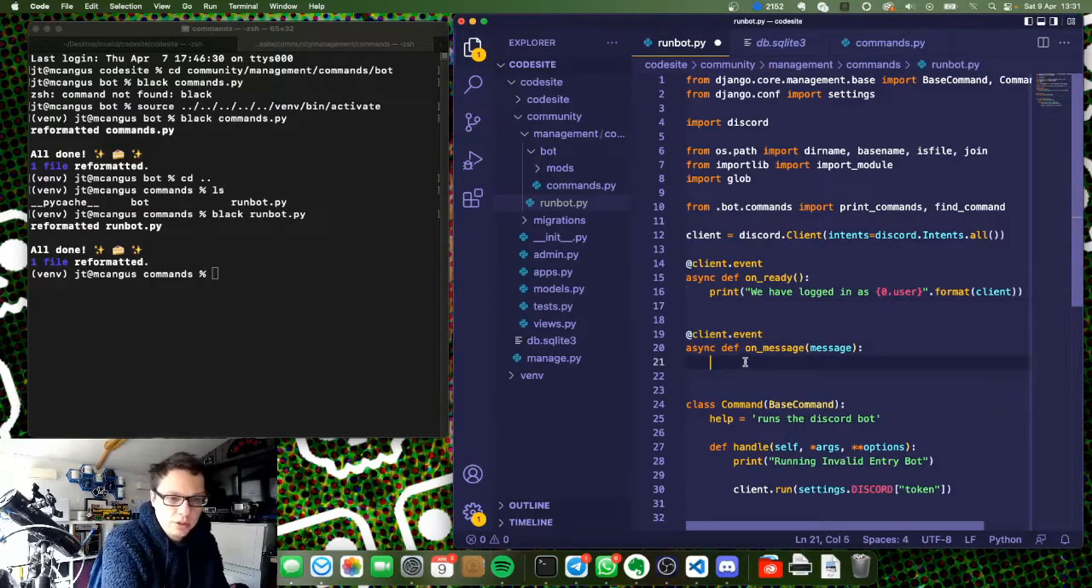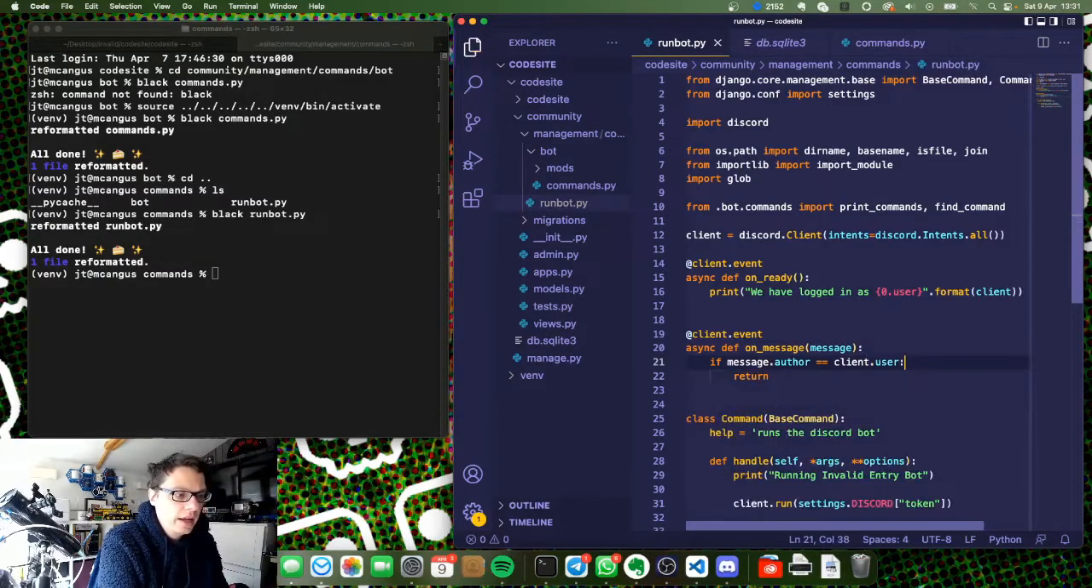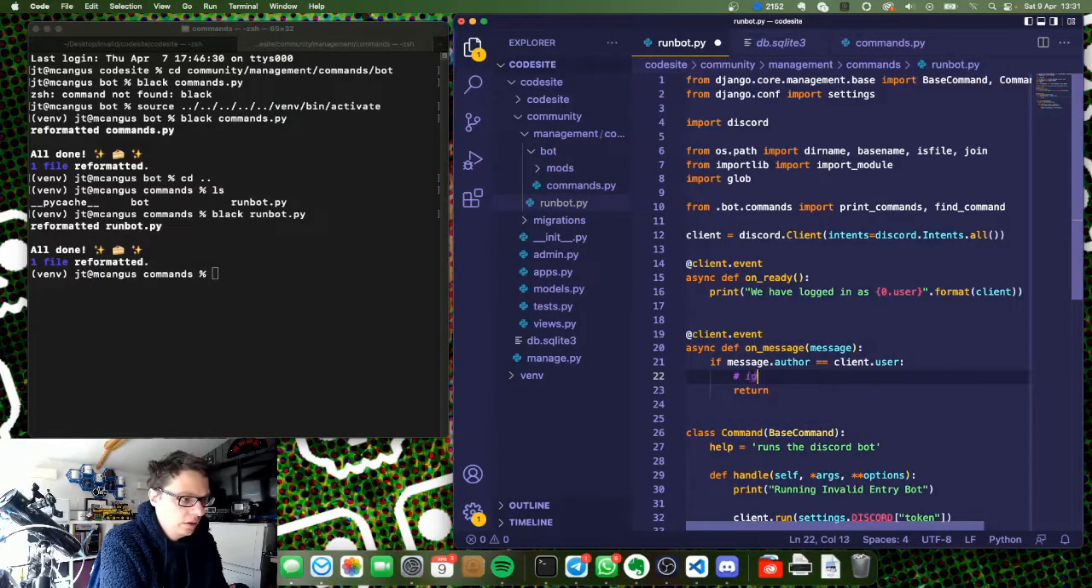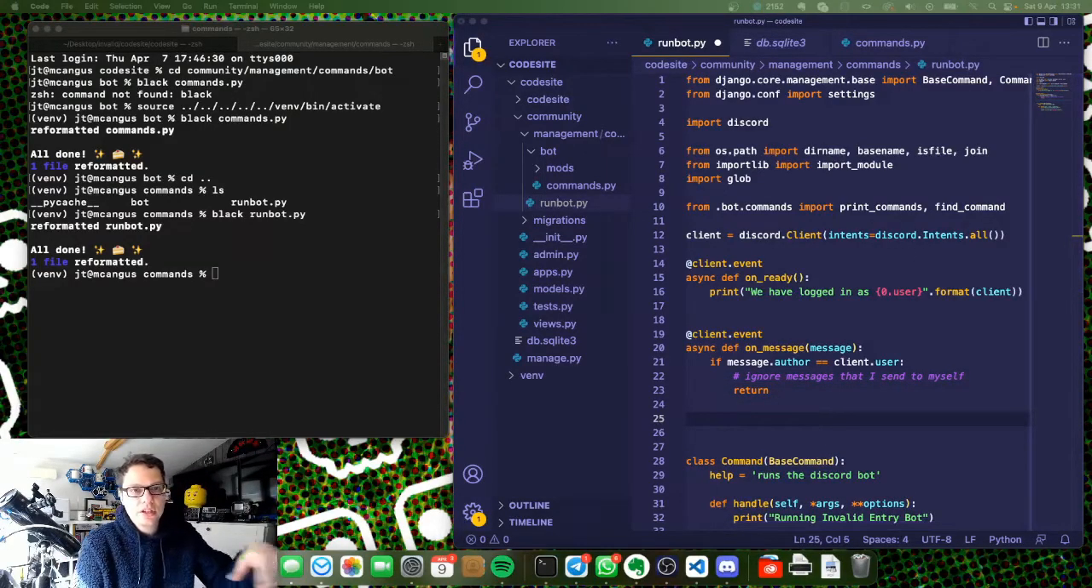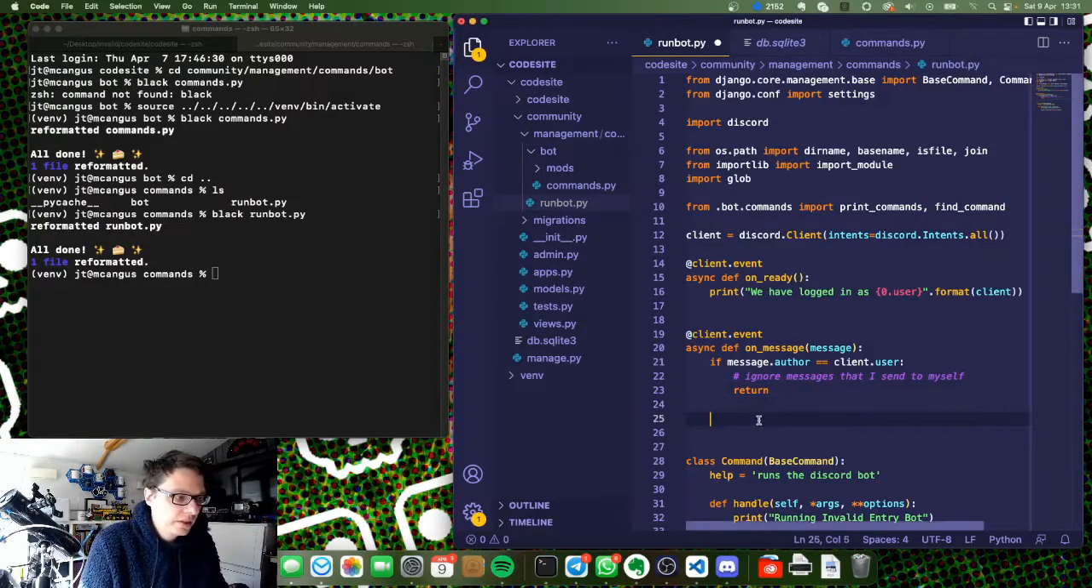So the very good thing you should put at the top here is if message.author is equal to the client.user, then we just want to ignore, just so you don't end up with any kind of recursion, where you send a message yourself, which causes you to send a message yourself, and so on. You just basically slow down everyone's day if you do that.